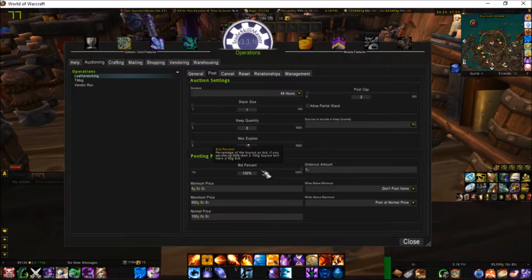And then down here, this is where the important part comes. This is your pricing. So for pricing, you want to take your bid percent down to something in the 90s. It's not really all that important. It basically just means how much lower your bid is going to be than your buyout price. I never bring it too low, because I don't want someone to bid on it and win it for a lot less than what I had put my buyout price to be. But you can set that wherever you like. Undercut amount I always put to 1 copper, because why would you put it to anything else?